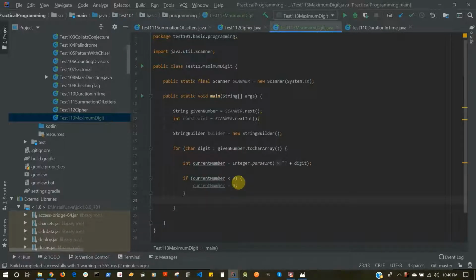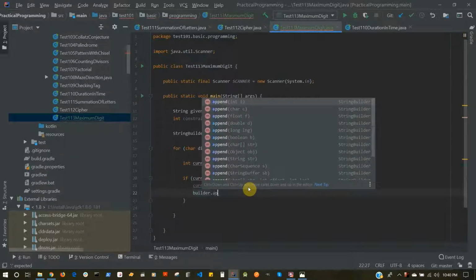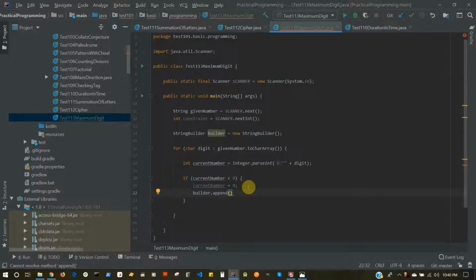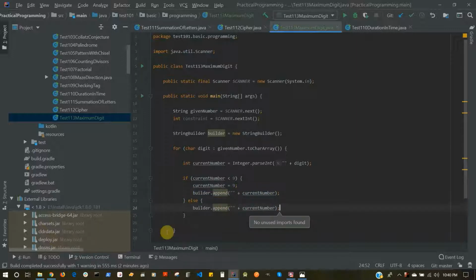And I'm going to say builder.append, and I need to get the current number, right? I'm going to convert that to a string, and it will be converted into a string. Else, if it's already 9, if it is equal to 9, it will come over here and add itself the way it is. Cool, that does my job. I can just append the digit, and I don't need to convert it because it's not a number.